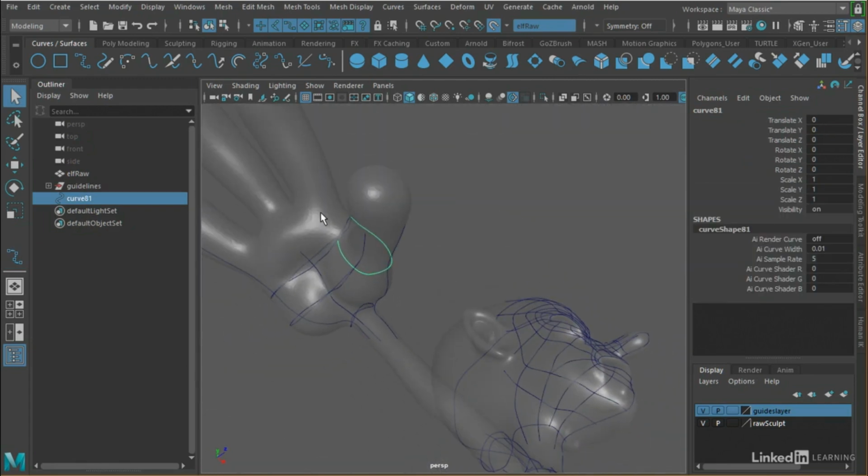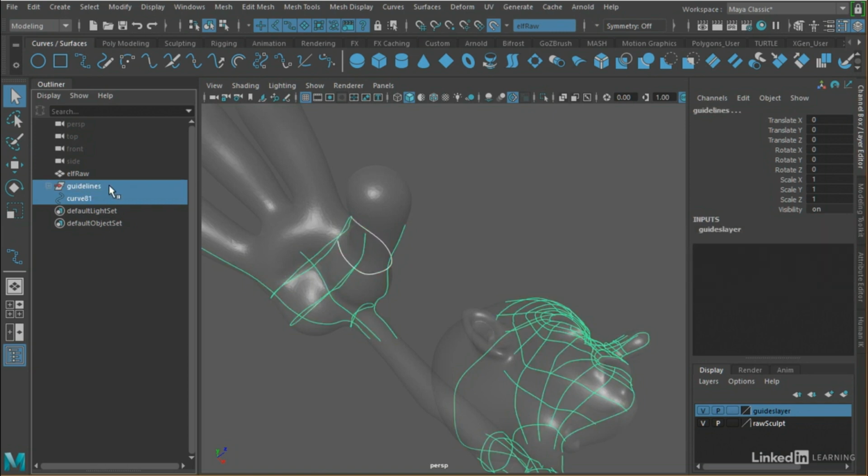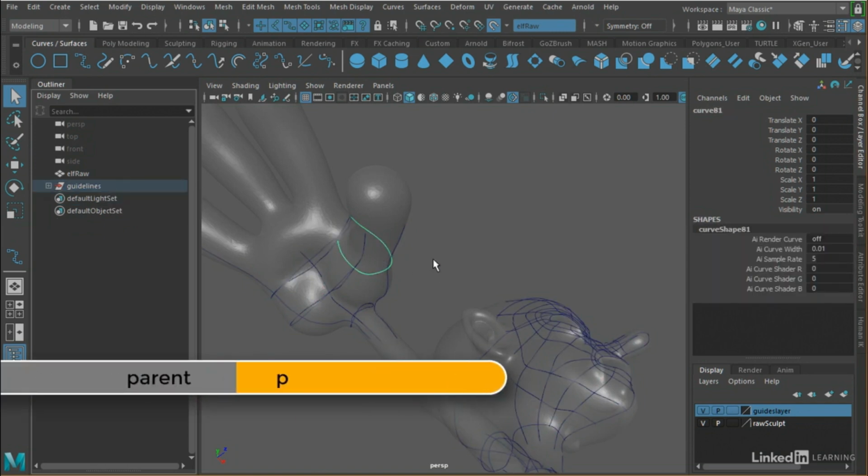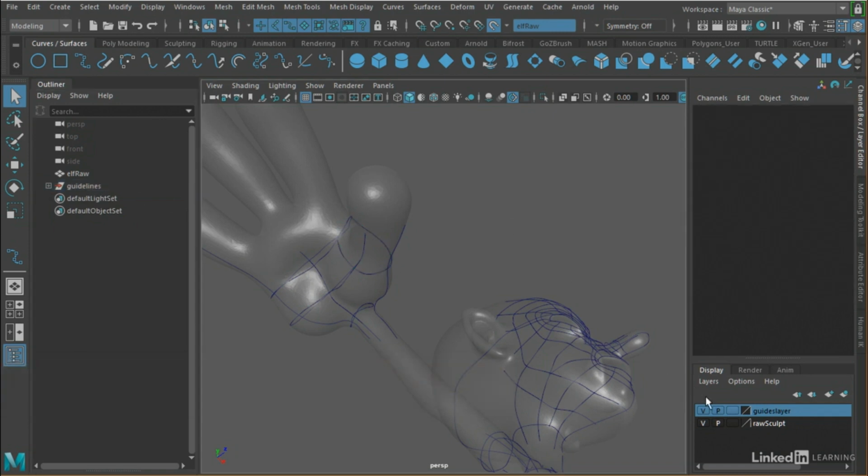Okay, so we've got this new curve, and you can see it's here in our outliner. It's not grouped with the rest of them. So with this curve selected, I want to shift click on the guidelines group and then hit P to make that curve part of that group. So now when we hide the guides layer, that new curve will get hidden as well because the guides layer is hiding that group. Okay, now that we've got everything organized, we're done with this chapter.